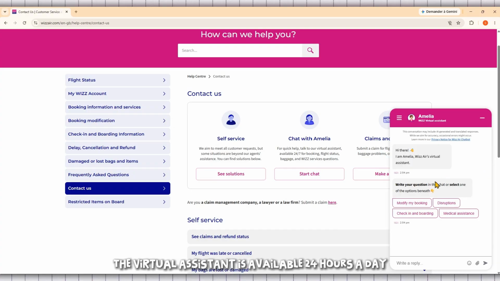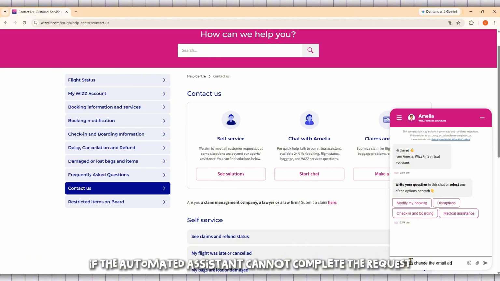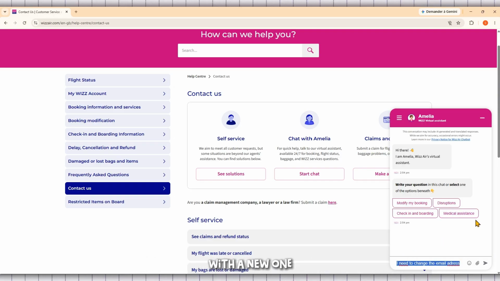The virtual assistant is available 24 hours a day, although access to a human agent may depend on availability. Type something like, "I need to change the email address registered to my Wizz Air account." Follow the options shown in the chat. If the automated assistant cannot complete the request, ask to speak with a customer support agent. Tell the support agent that you want to replace your old email address with a new one.